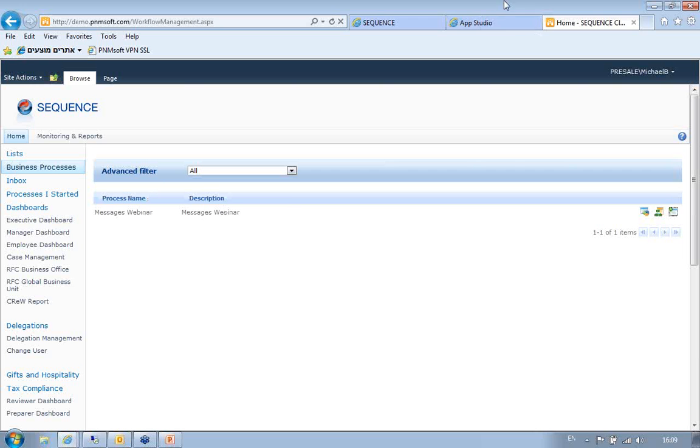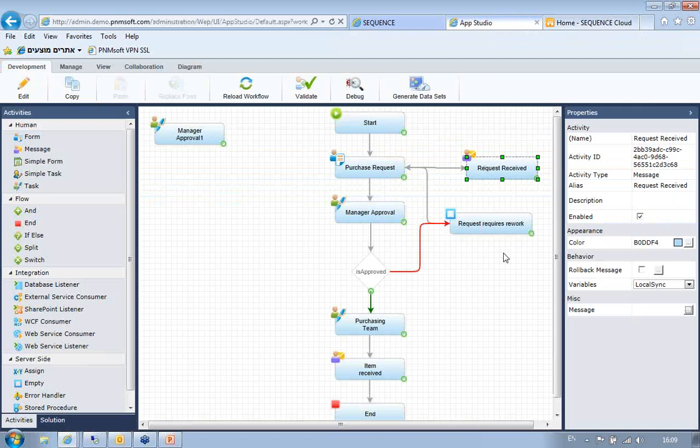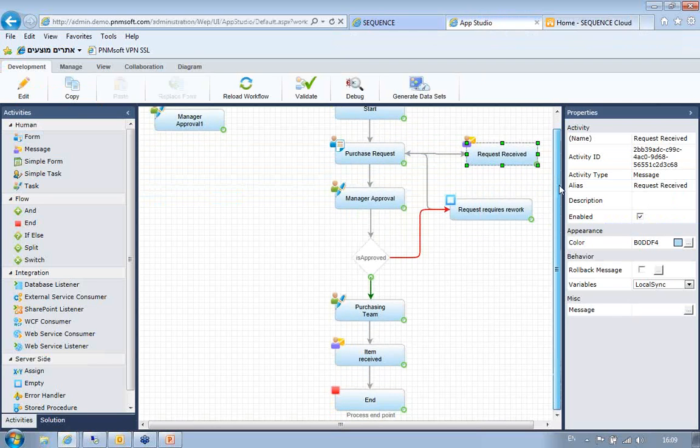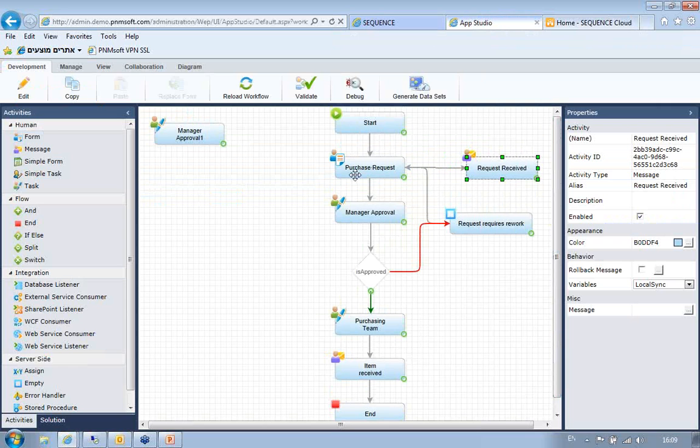I created a workflow called Messages Webinar. It's a very linear, very simple affair. The idea is an initial purchase request that we'll get to, and we'll share with you the receipt for that form. It will go to the requester's manager or their manager above them, depending on the price. If it's approved, it will go to the purchasing team, and then the initial purchaser will get a verification that the item has been taken care of and purchased, and the workflow ends.